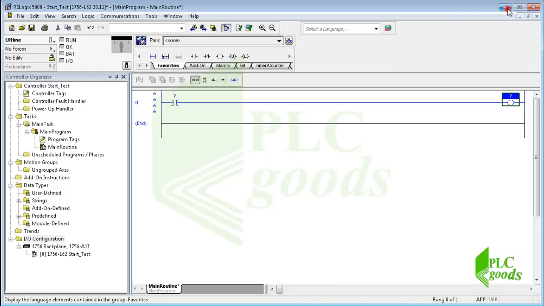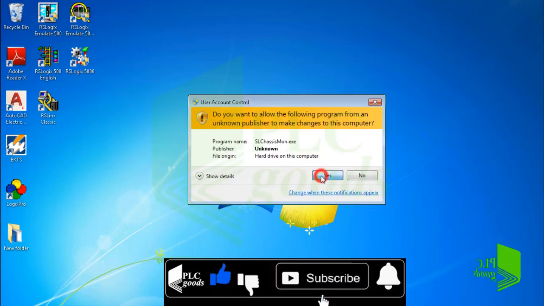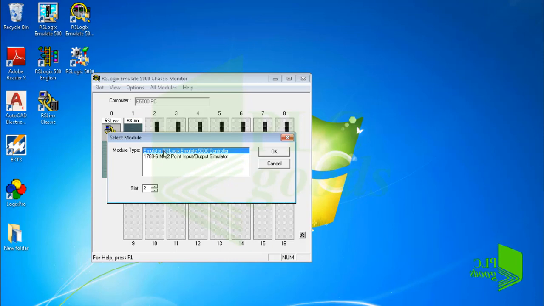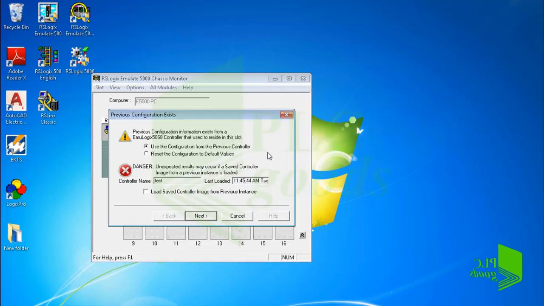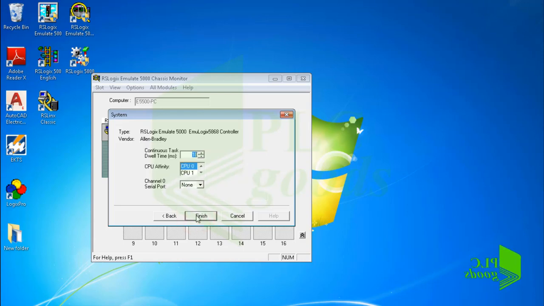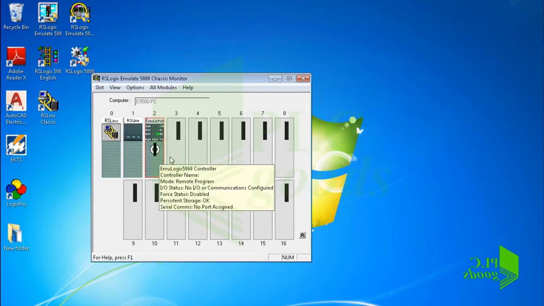Well, let's see how we can have a virtual PLC station, using RSLogix Emulate 5000 software. As you see, here is a virtual chassis. I can right-click on each slot to insert a controller or an input-output simulator. Let's select the emulator RSLogix Emulate 5000 controller, to insert a processor, to the virtual chassis. Here, I reset its configuration to default values. Pay attention to the selected version. I select version 20. This number will be used in the RSLogix 5000 software too. I don't change these parameters and click on Finish. As you see, a virtual processor has been added to the virtual chassis.